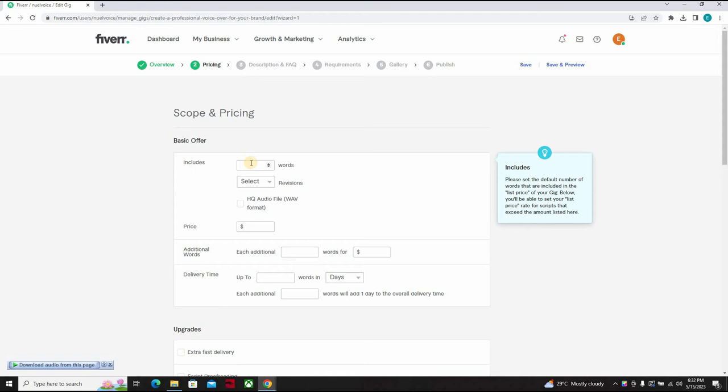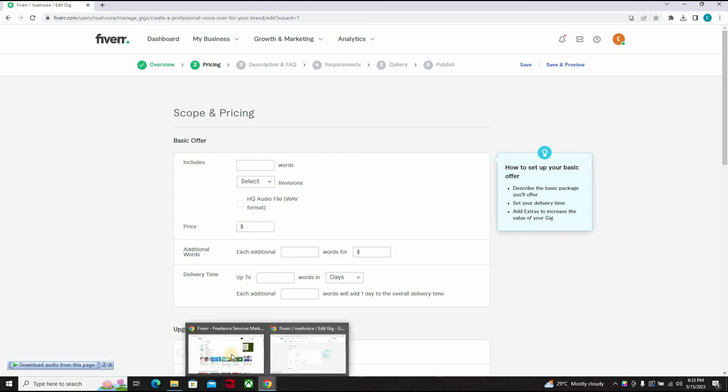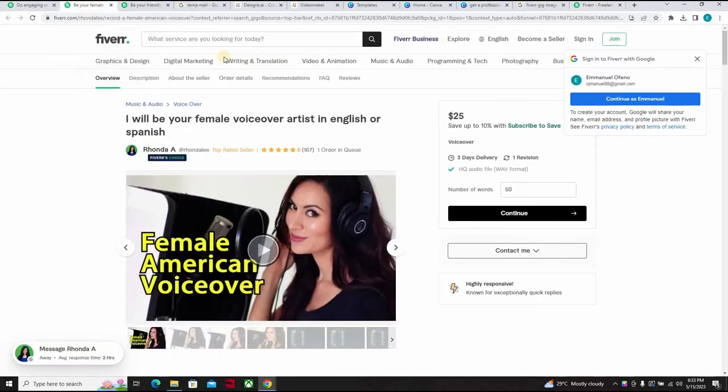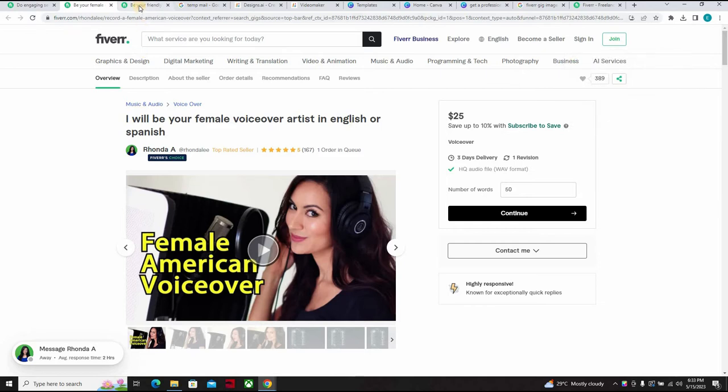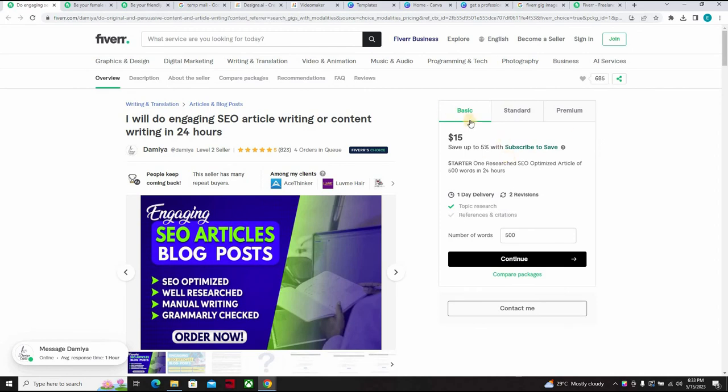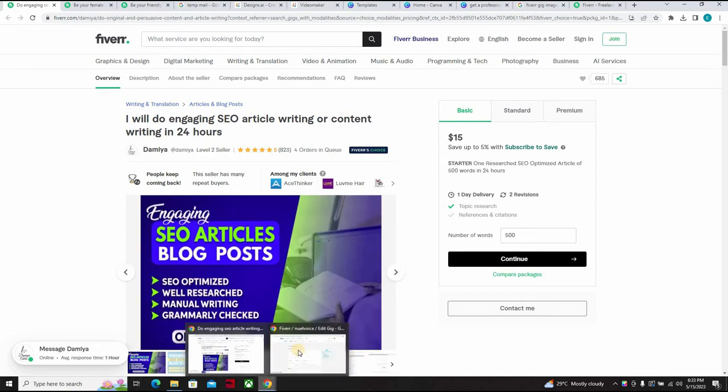So here you have, please set the default number of words that are included in the list price of your gig below. You'll be able to set your list price rate for scripts that exceed the number listed here. But this is what I like to do. I like to have just one. Let me give you an example. Some persons have basic, let's try this. Okay, this person has just one. So $25, just one package, just like that. I'm just giving this as an example. This person has three: basic, standard, premium. I like to just have one, because most clients get confused when you do something like that, and that's what I would want to avoid.